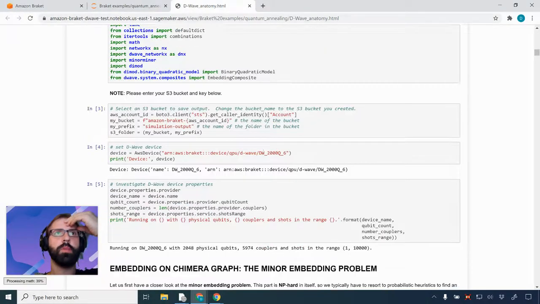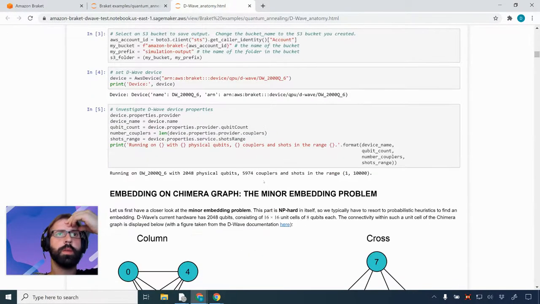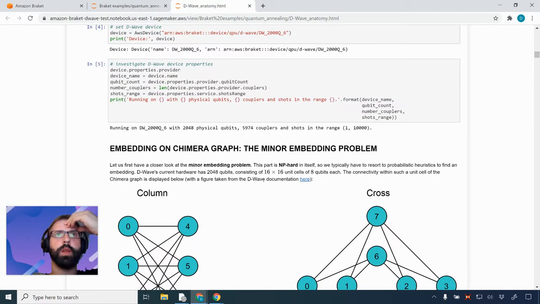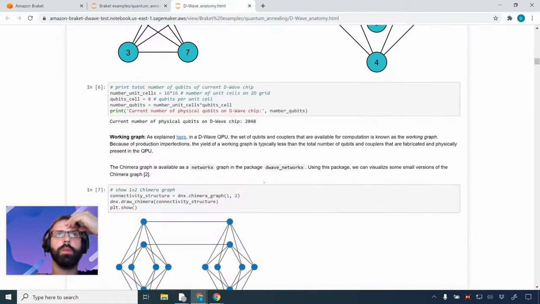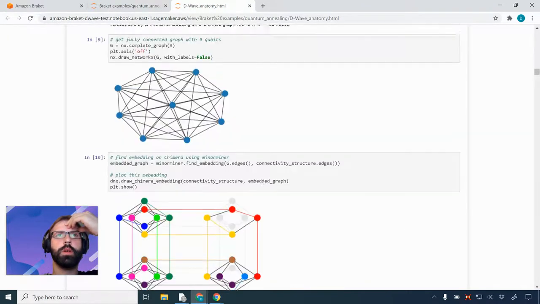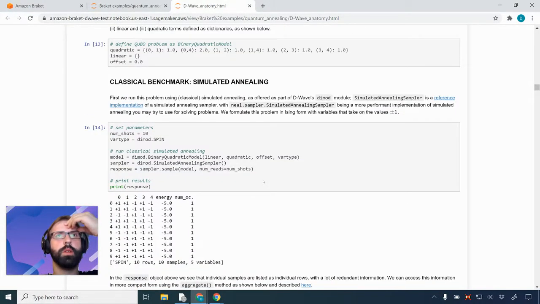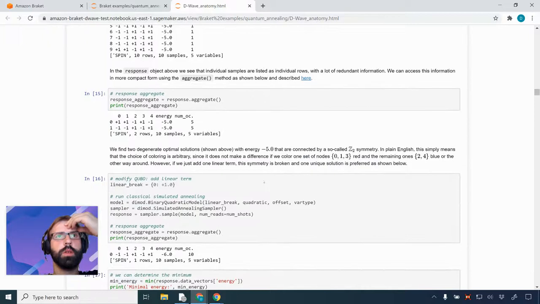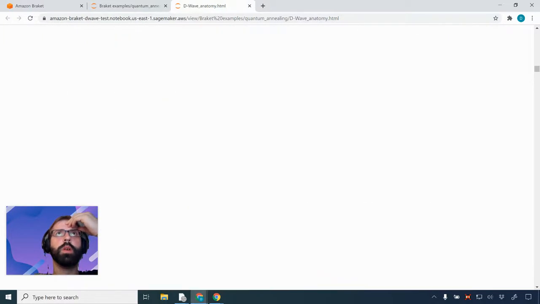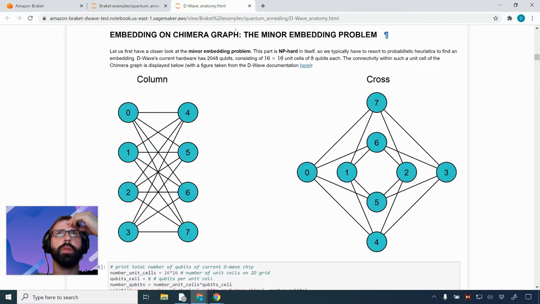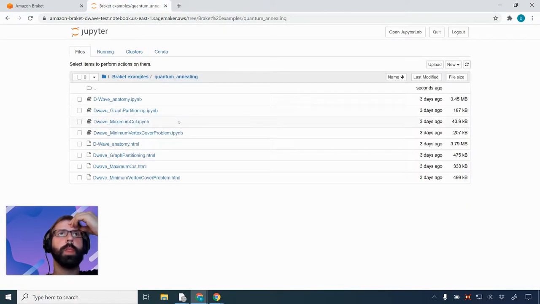Import and setup. Embedding on a Chimera graph, the minor embedding problem. Okay, those are too complicated. Modify the Cubo. Is there anything else simple? There's a lot to go through here. That's cool though. Anatomy, graph partition, max cut, vertex cover. Oh, sorry, those are just the HTML files, but here we have the actual notebooks.